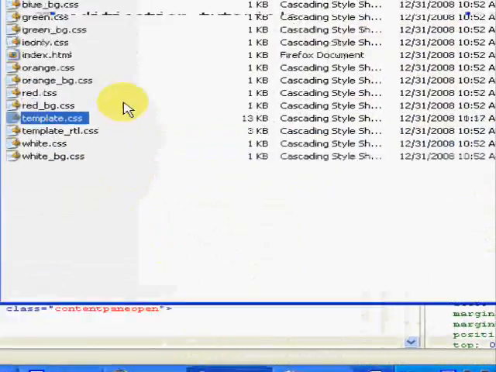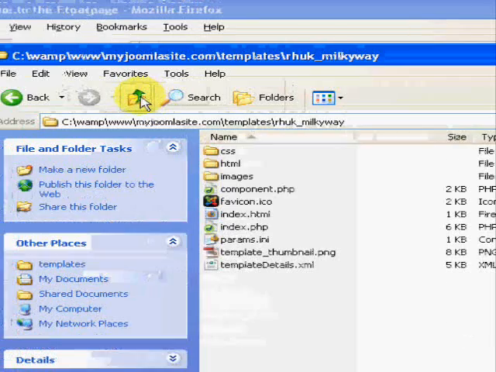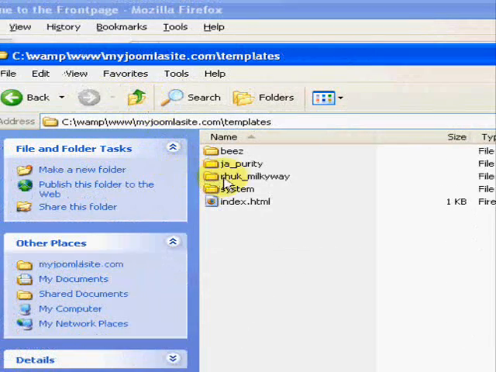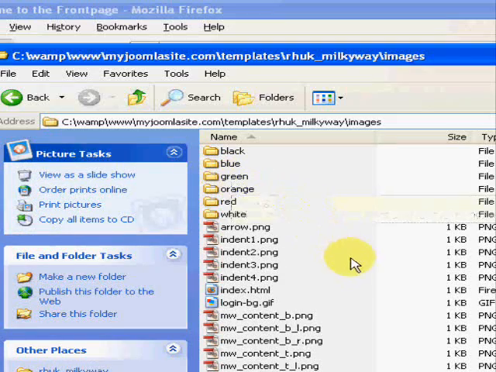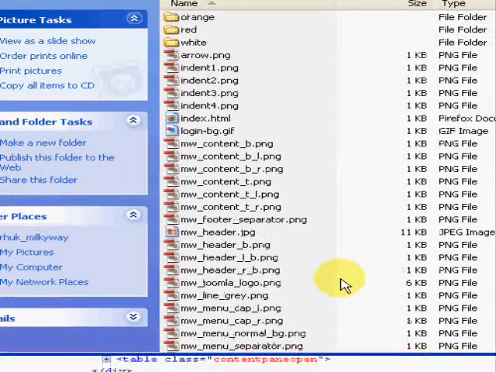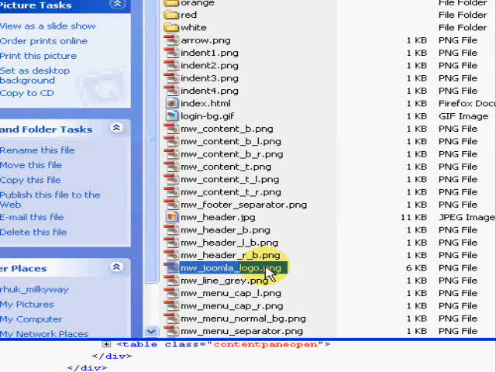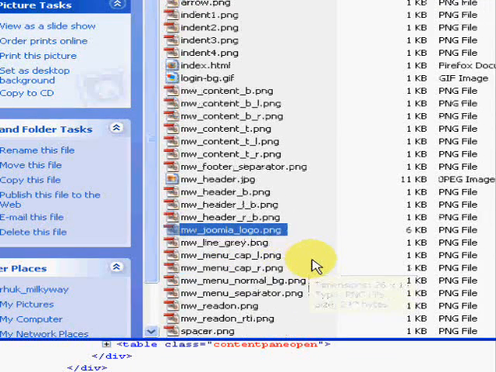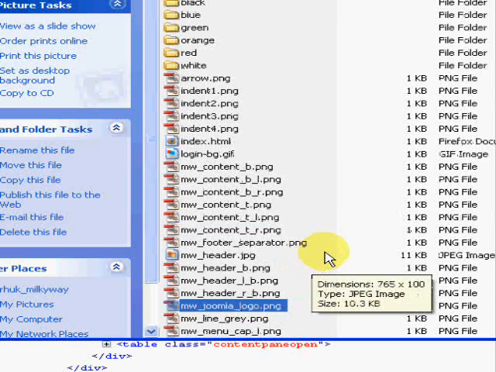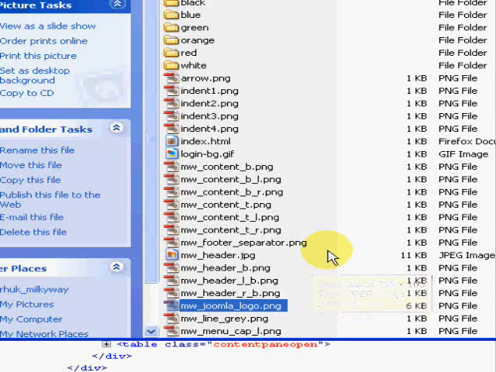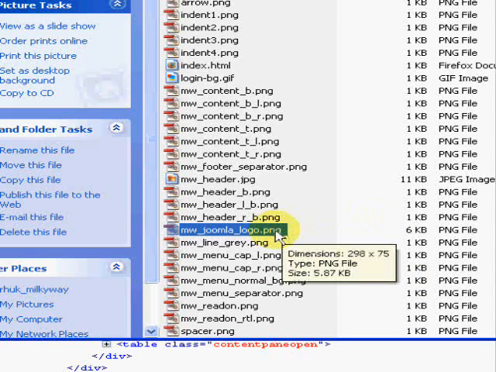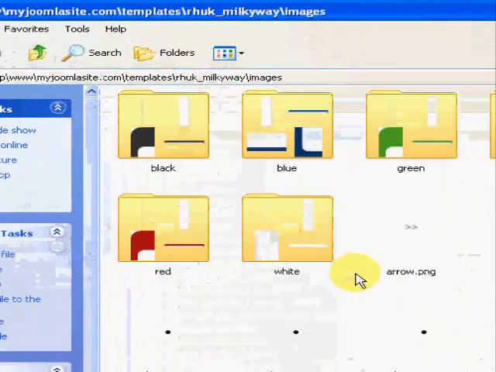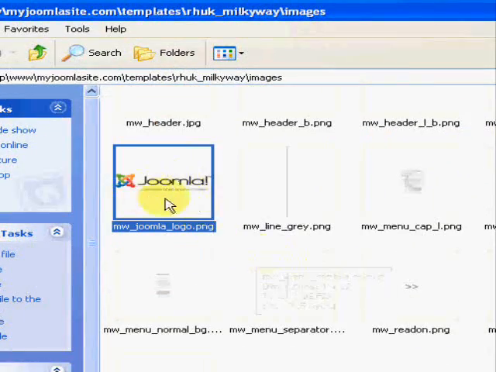So now if we go into our template directory, which is this one here, open images, and we can go down to mw_joomla_logo.png. There it is there. I have seen people get confused sometimes with other logos, and they say, oh, I've changed that logo, but that's the best way to actually find out which one is the actual logo. And of course, if I just turn on the thumbnails view now, there it is.